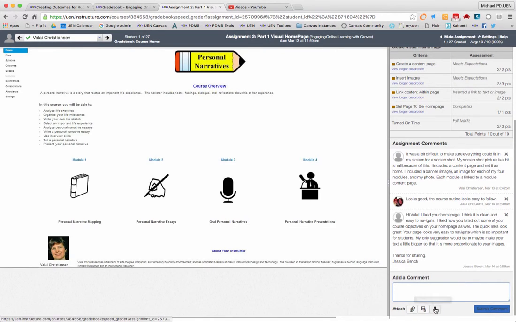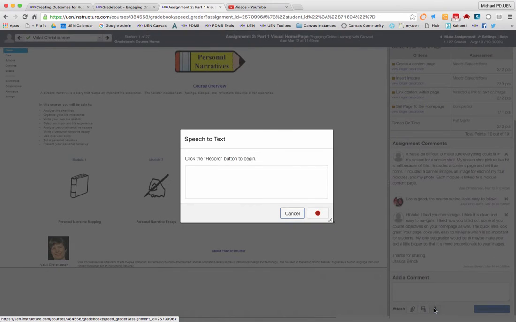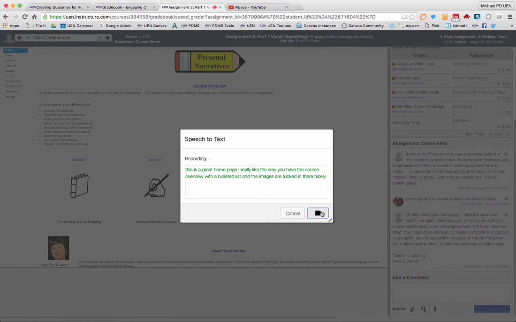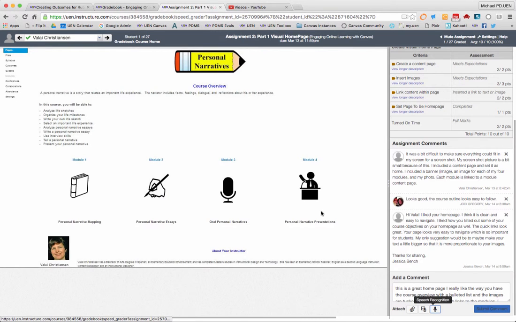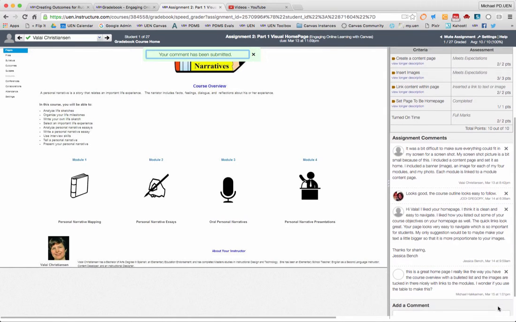And I'm not really good at typing, so I'll turn that on real quick and say record. This is a great homepage. I really like the way you have the course overview with a bulleted list, and the images are tucked in there nicely with links to the modules. Period. I wonder if you used a table to make this? Question mark. And so there's my comment. I say submit comment, and that's all graded.